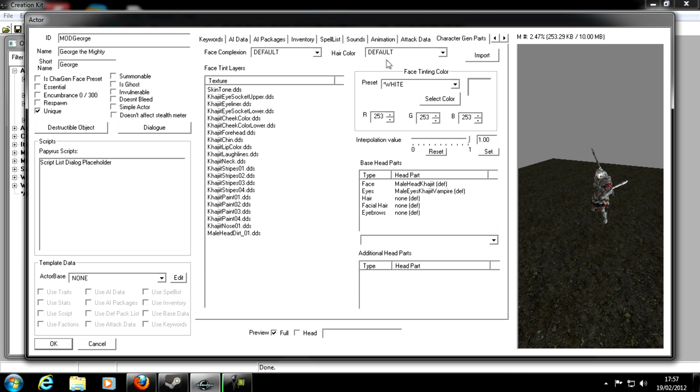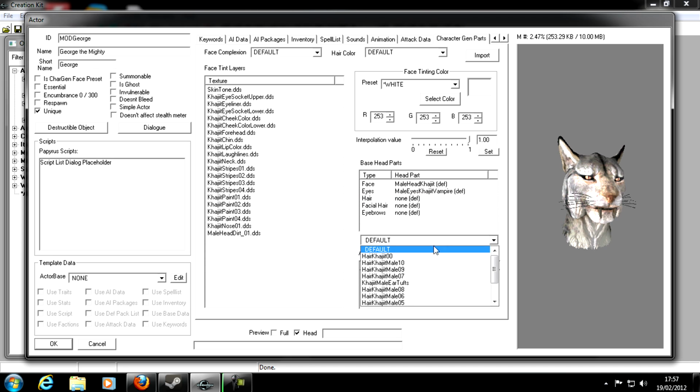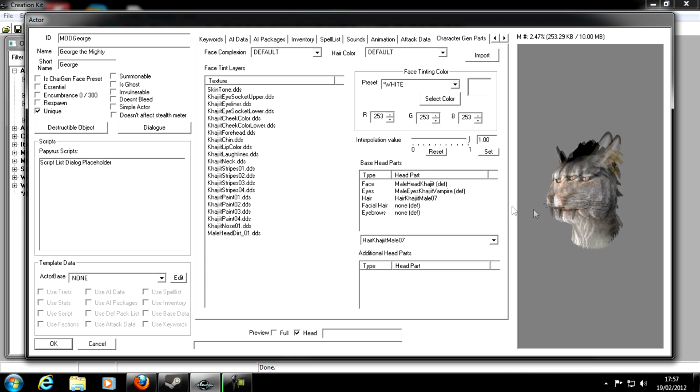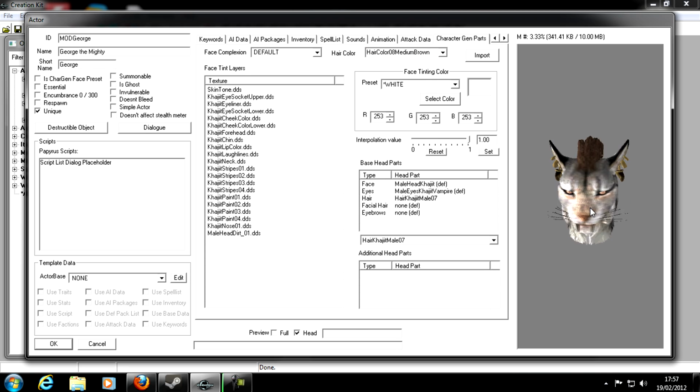So at the top, let's change his hair color. Actually, let's preview his head first. Oh, he's got no hair. So let's add some. If we go down here, sorry, you can see hair. Click on this. Click this little drop down menu. And add Kashif Mayo 7. There we go. Look at that nice hair. And it's black. So if we go to the very top, like I was going to do it first, we can change the color to medium brown, like that. So that looks a bit nicer now, doesn't it?